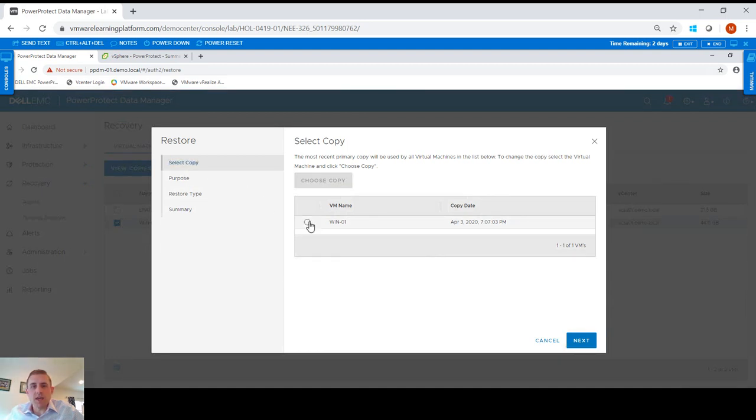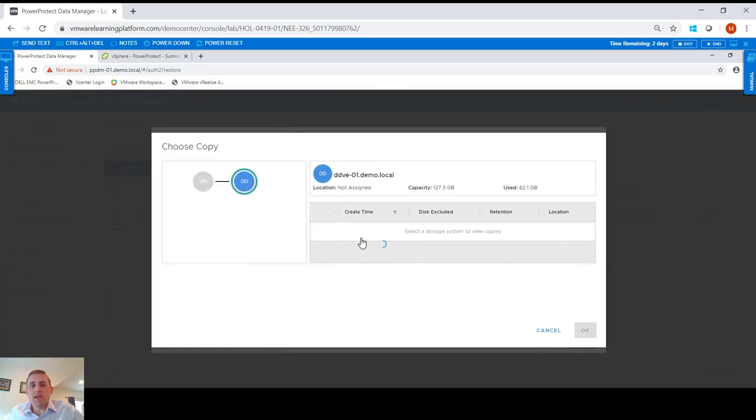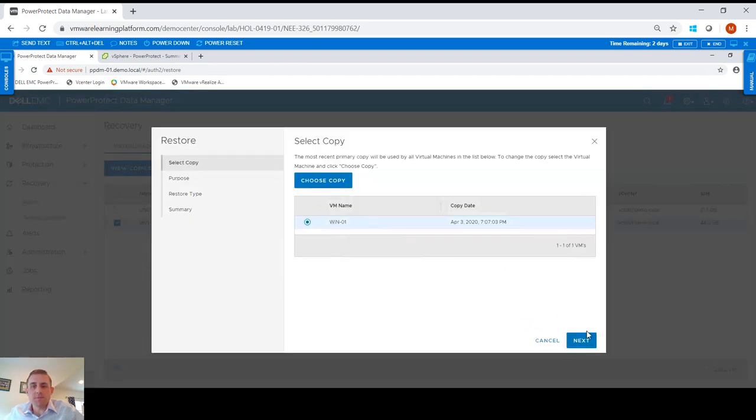I'm going to select the Windows VM that I wanted, and I'm automatically presented with the most recent copy date. If I wanted to choose a copy that was older than that, maybe a backup from yesterday or even a couple weeks or even months ago, I can click that Choose Copy button where I can navigate and it'll show me all the different points in time that I've created. So far, I only have one backup of this virtual machine, so we're going to go with that latest copy.